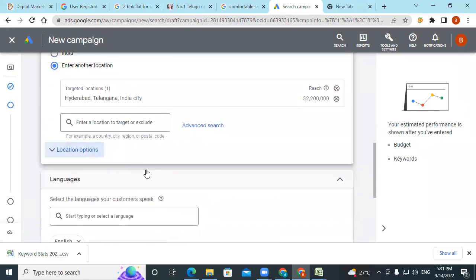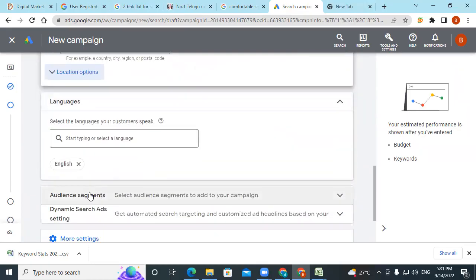That's about location options. Languages, always keep it English. Don't change language.